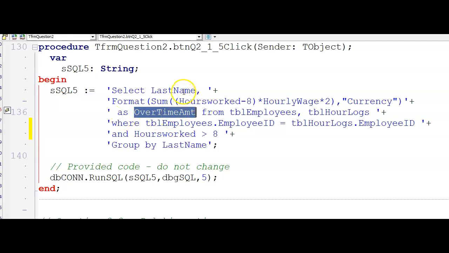And since last name is in TBL employees, hours worked is in TBL logs, hourly wage is in TBL employees, it means I need to read from both tables. If I'm reading from both tables, the first thing I do in my where is I indicate the link. So when you look at that appendix, you will see they were linked through employee ID. So here I have TBL employees.employee ID is equal to TBL logs.employee ID.